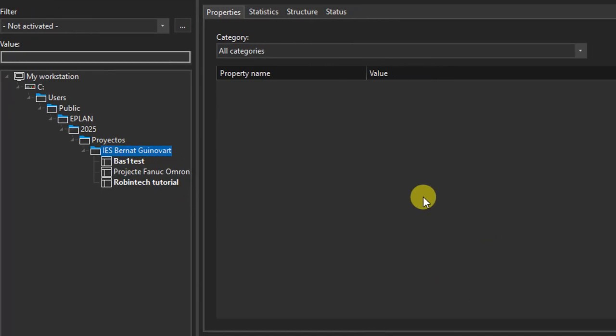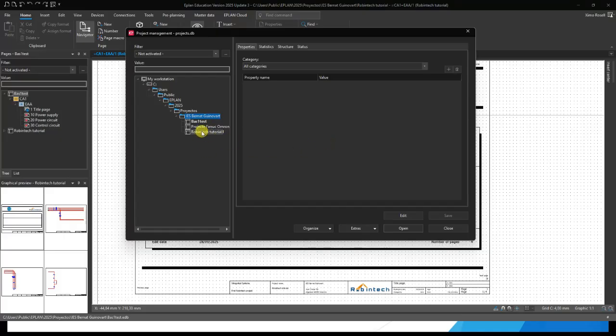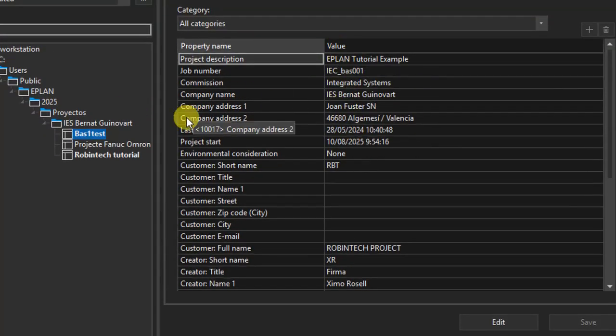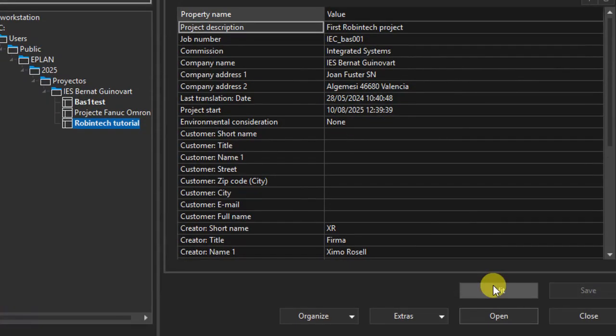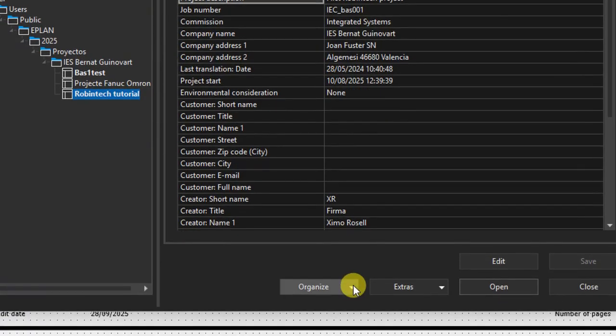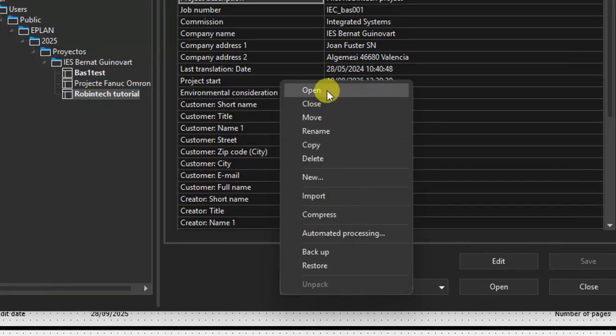And what we can do here is, when we choose a project, for example this one, we can see all the information we have about the project. We already changed all this when we were creating the project. We would be able to change it again by clicking here in Edit. What we can do here is, if we click in Organize, we can open it, we can close, we can rename it, we can copy it, we can delete. So anything we want to do with the projects has to be done here.